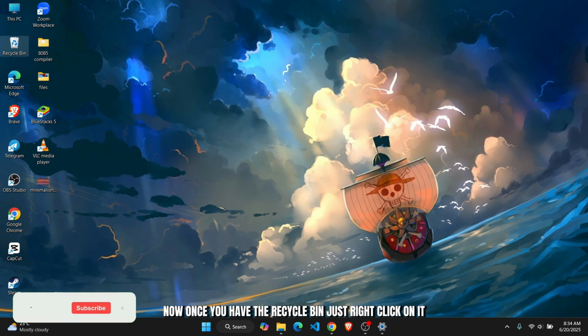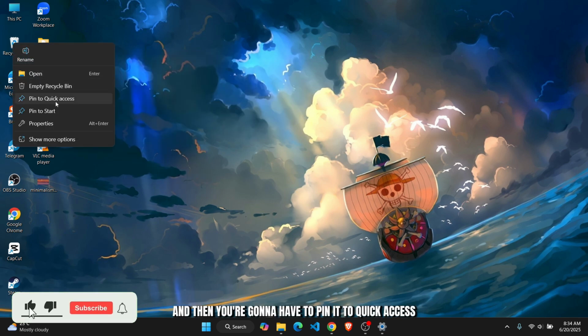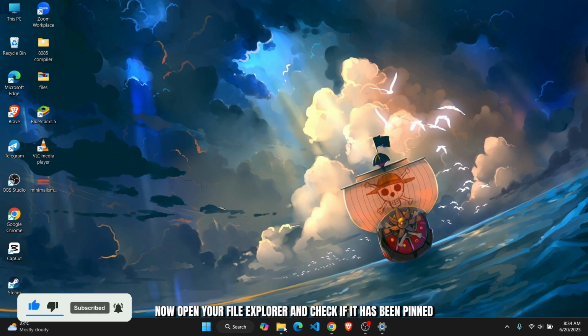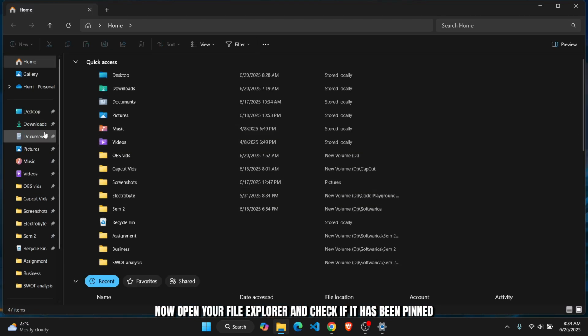Now, once you have the recycle bin, just right click on it, and then you're going to have to pin it to quick access. Click on pin to quick access. Now open your file explorer and check if it has been pinned. As you can see, the recycle bin is now pinned to my quick access.